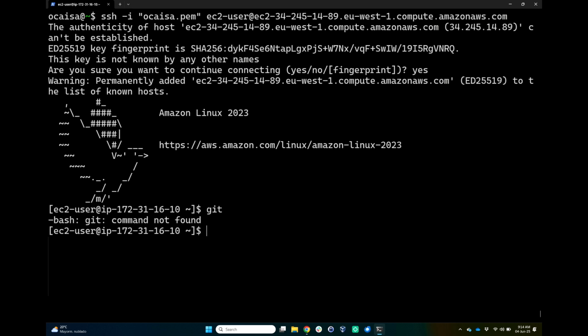There's nothing here, not even Git, right? So nothing is installed just yet. So sudo, I actually need Git because I want to show you an example. Sudo yum -y install git. And that shouldn't take too long.